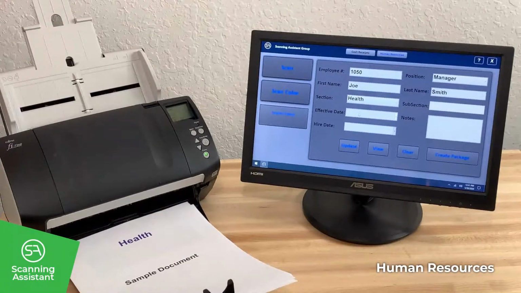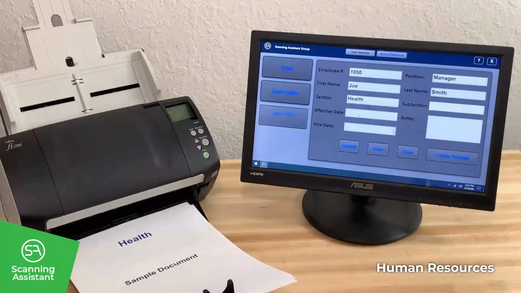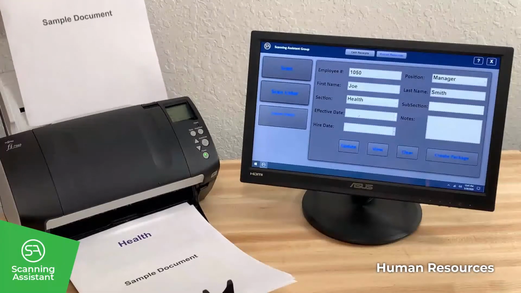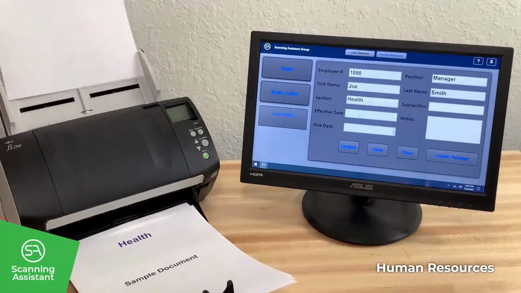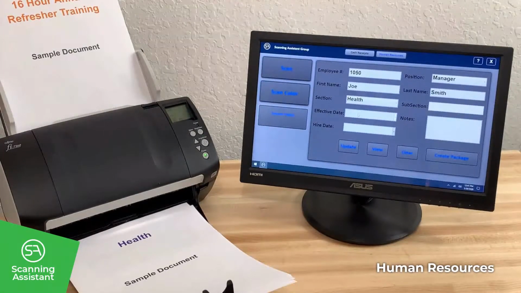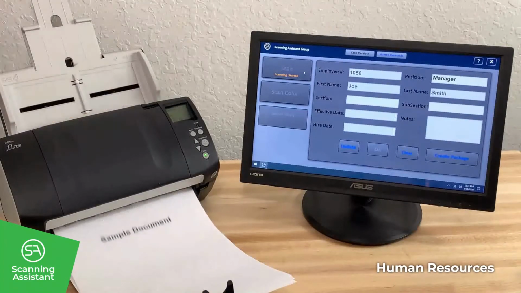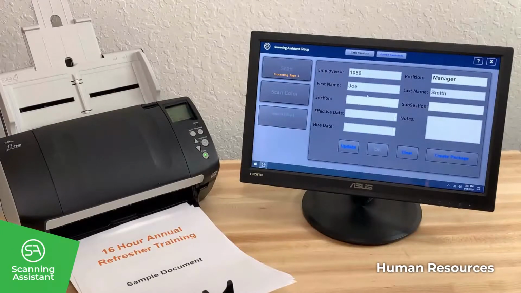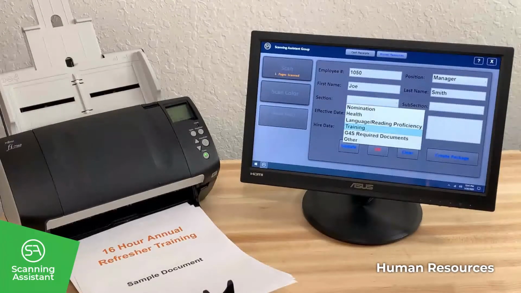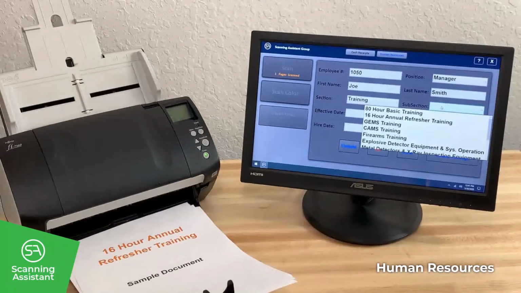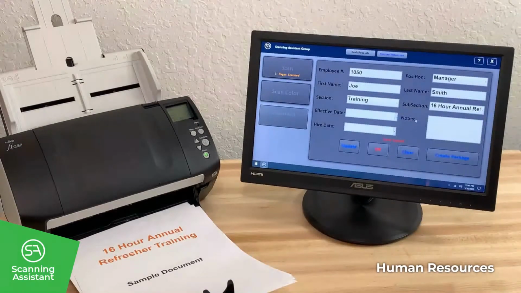Okay, so now I'm gonna show you how to scan some of the certifications. And for this, I'm gonna add a 16-hour annual refresher training. And what's important about certifications is that they have an effective date. So first we'll scan the certification in. Just as an example, again, we have Joe Smith already loaded. We're gonna click on training. Then we're gonna click on the subsection of 16-hour annual refresher training.